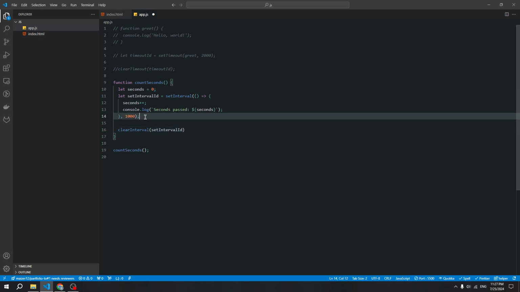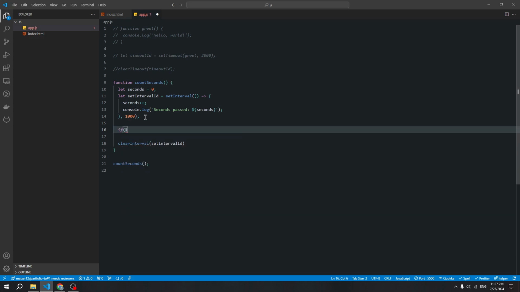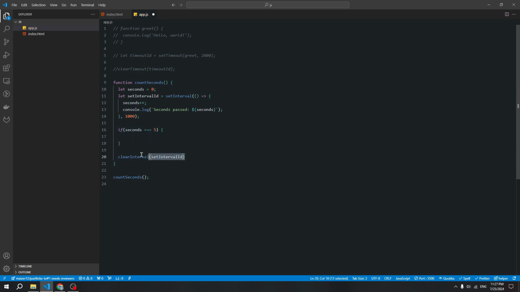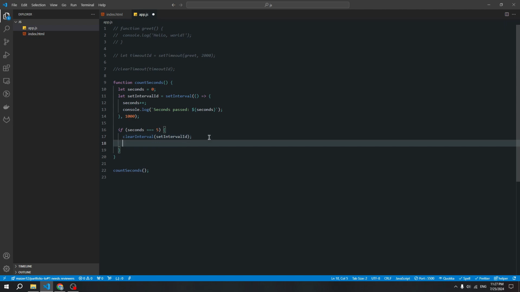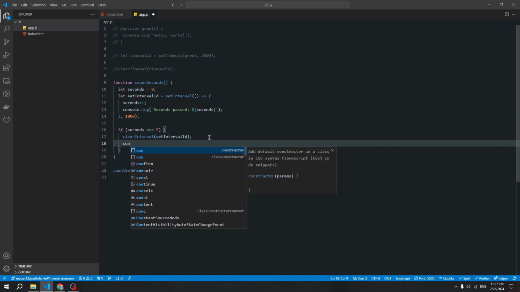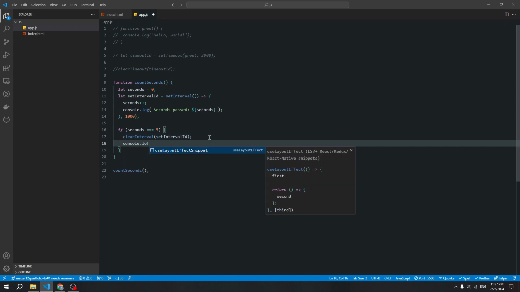Let's create some condition. If our seconds equal 5, stop our interval and print inside the console something like 5 seconds finished. Okay, and now let's look at the window.